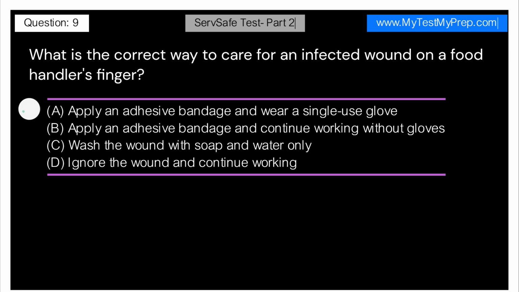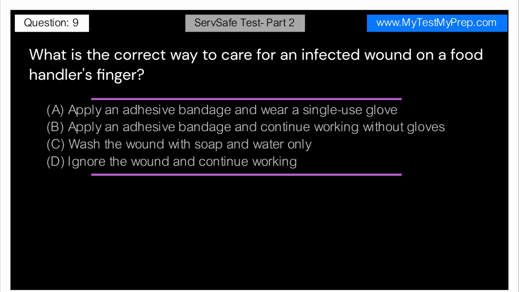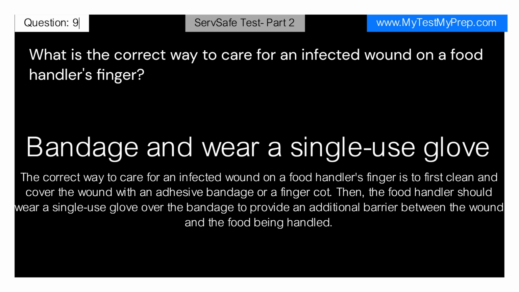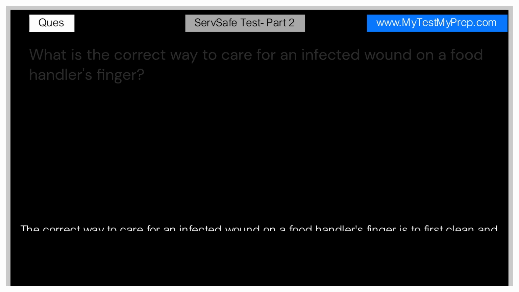Answer, A. The correct way to care for an infected wound on a food handler's finger is to first clean and cover the wound with an adhesive bandage or a finger cot. Then, the food handler should wear a single-use glove over the bandage to provide an additional barrier between the wound and the food being handled.